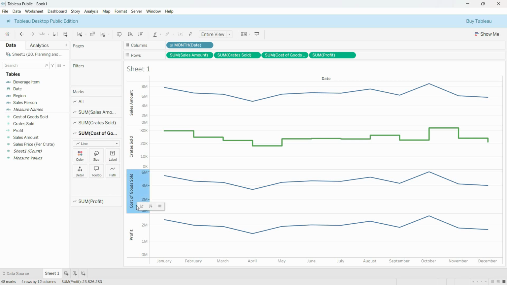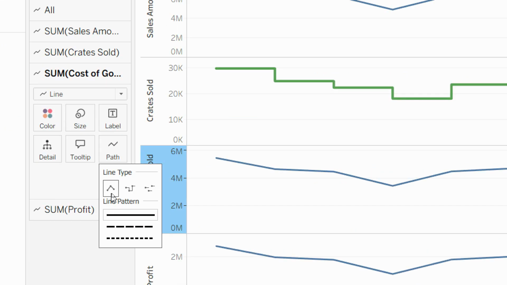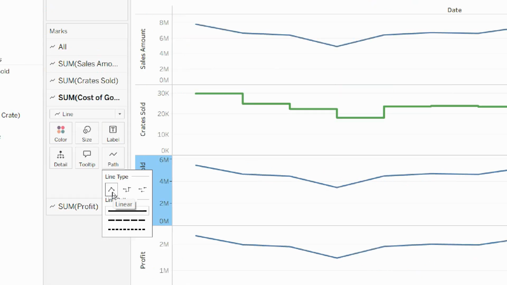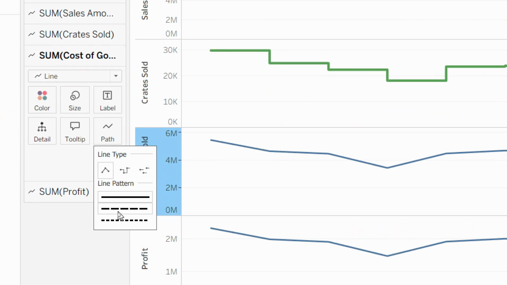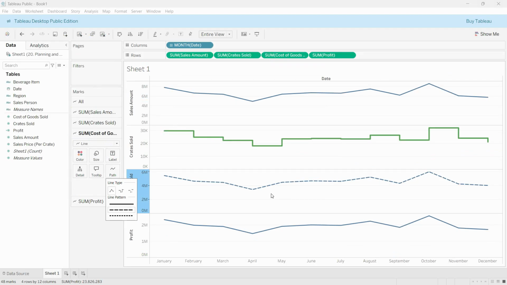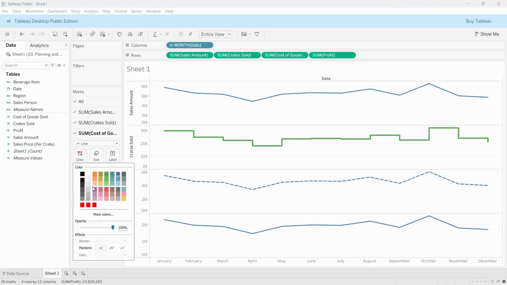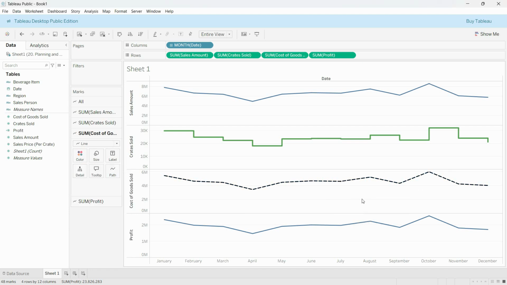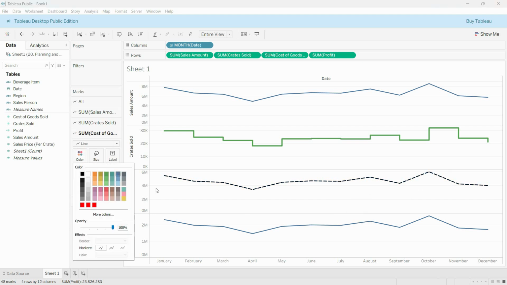Now the next one we have is cost of goods sold, and for that, we will keep the line type to the original one, which is linear, but in the line pattern, let's select dotted. And this time it will show something like this. After that, if you want to change the color, just to be versatile, you can change it to, let's say, black, and it appears like that. But I think blue is fine. Let's keep it blue.